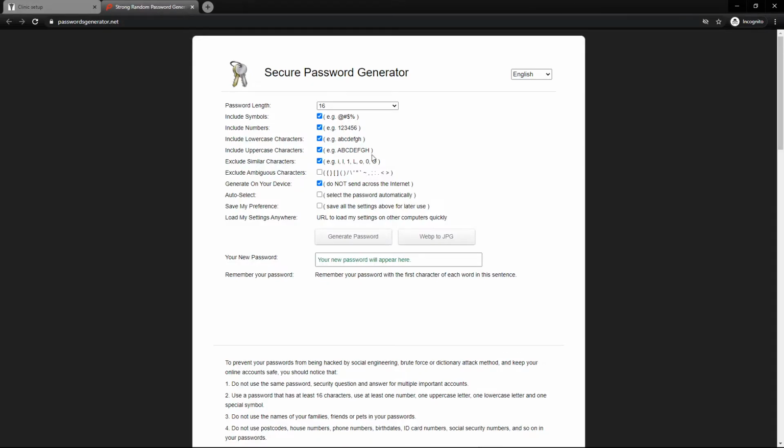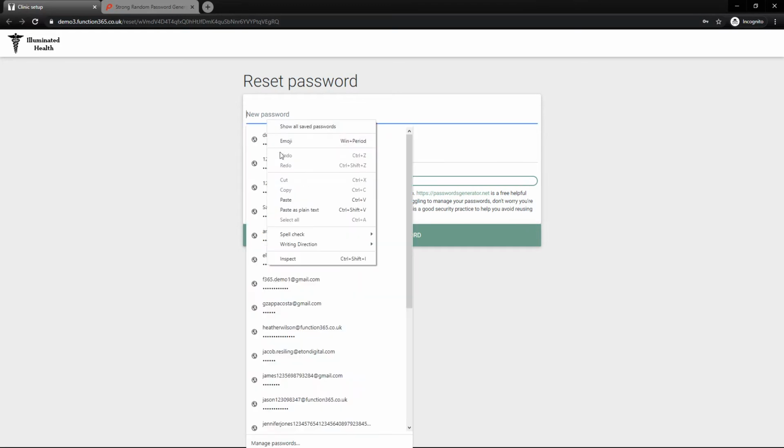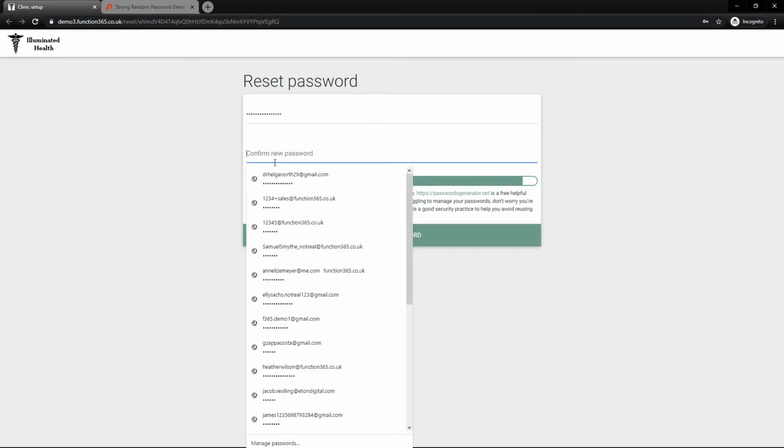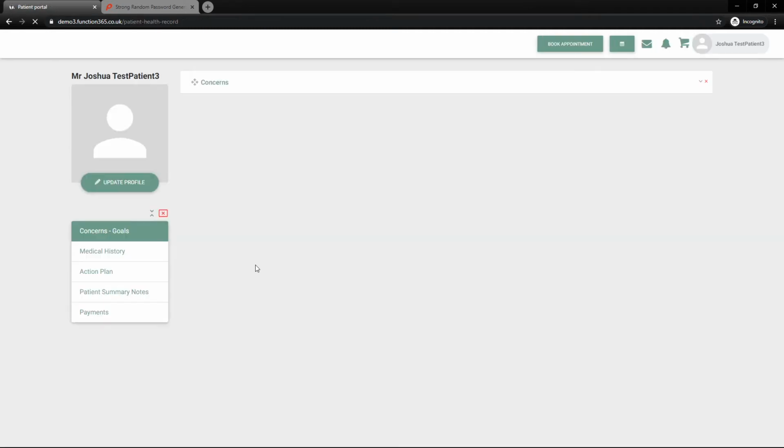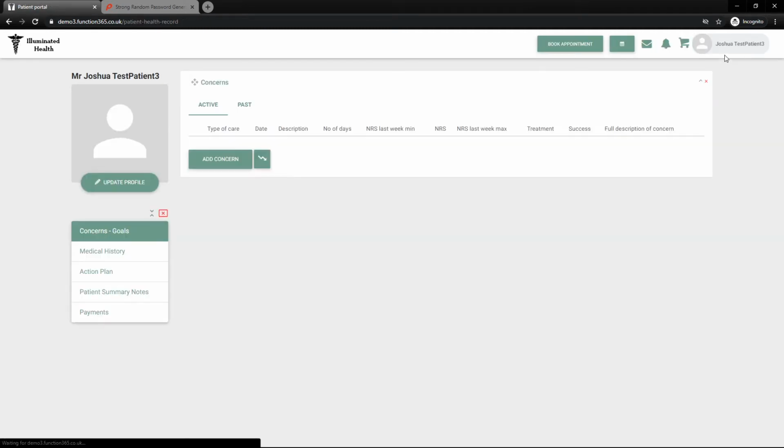So I'm just going to do that here. So I'm going to generate a new password. That seems fair enough. I'll copy that, and then just paste it in. There we go. And lo and behold, that is a very strong password. And I'm going to go ahead and change the account password for this user. Okay. So once they've changed their password, it logs them straight into their portal.